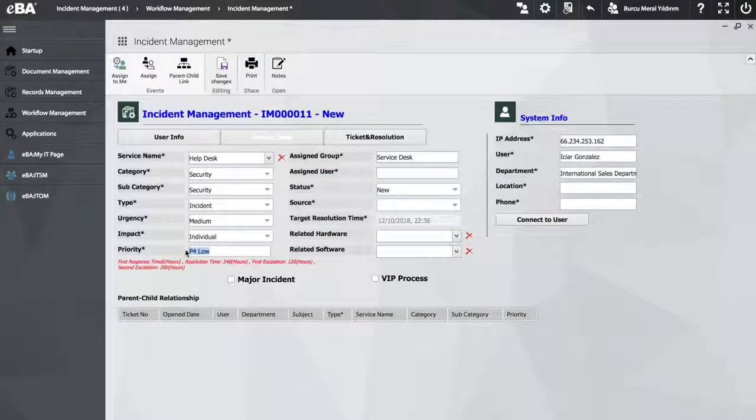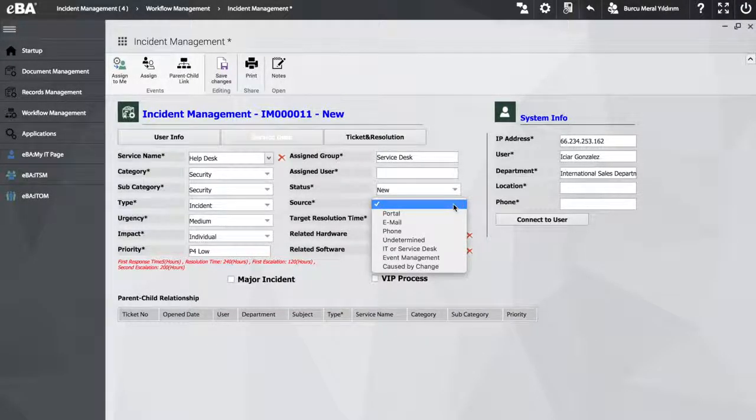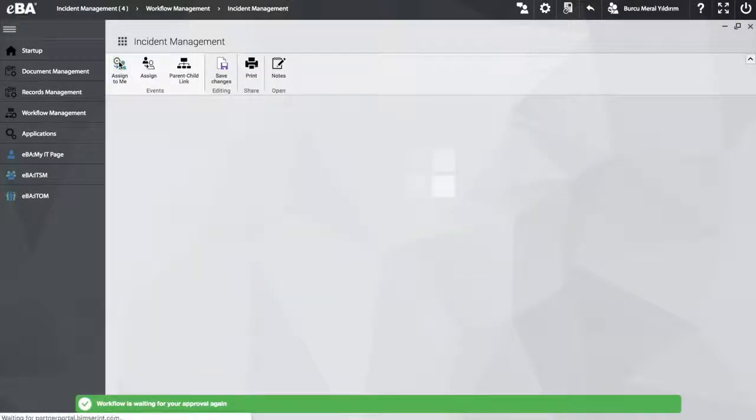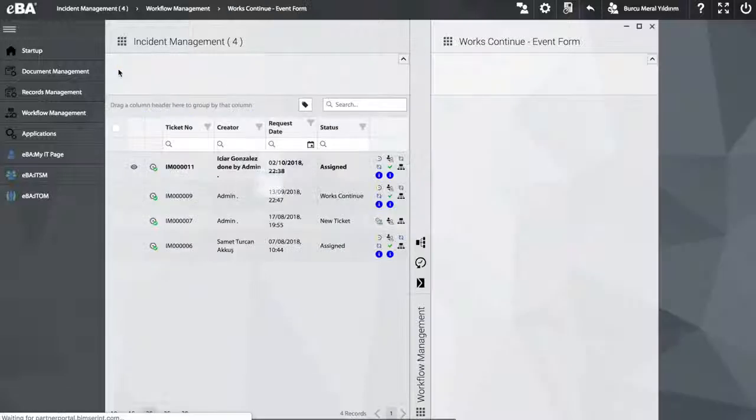The priority is calculated automatically based on the urgency and the impact. The last mandatory thing is to select the source, meaning we need to define where the incident came from. On the right side, you can see that it would be possible to connect to the user's computer directly. Once that is done, we can either assign the incident to ourselves or assign it to someone else.